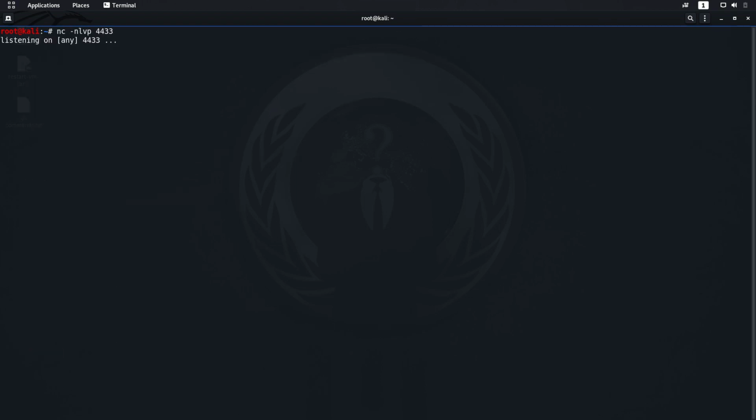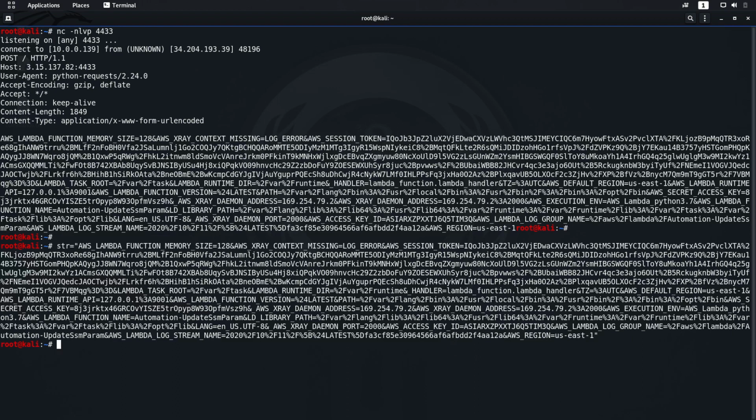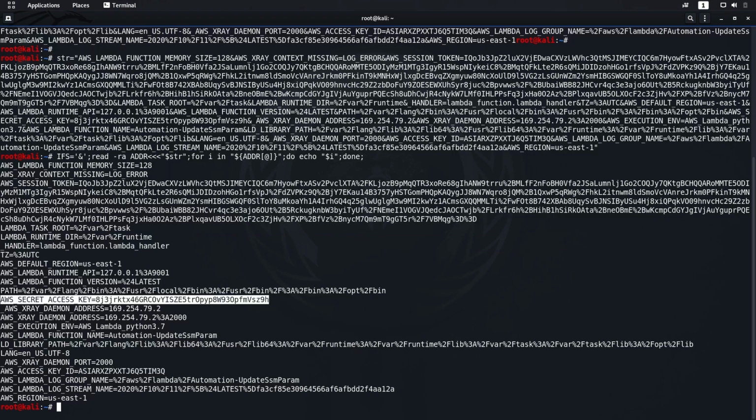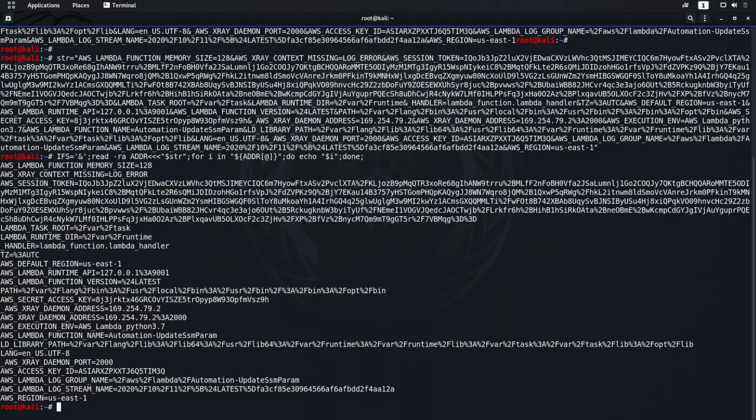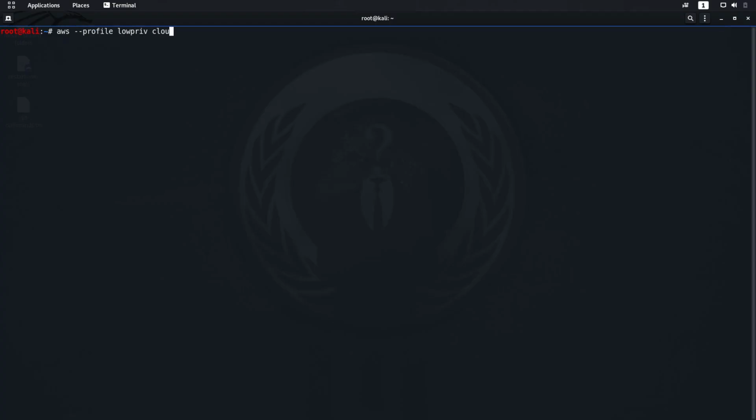The attacker waits for the function to be invoked and sets up a listener on port 4433. Once invoked, the attacker will receive all of the function environment parameters. We see the access key ID, secret access key, and session token. Together, these comprise the STS token of the function's role. Once again, the attacker can impersonate this, move laterally, and escalate their privileges.